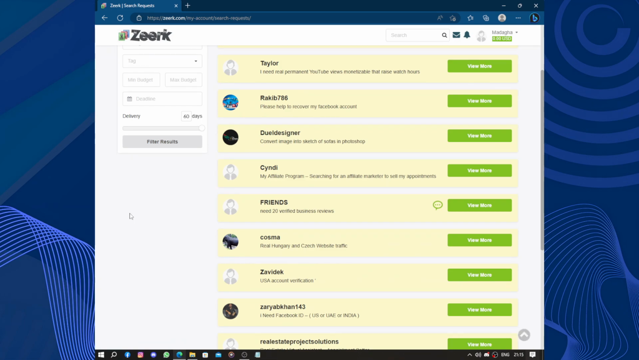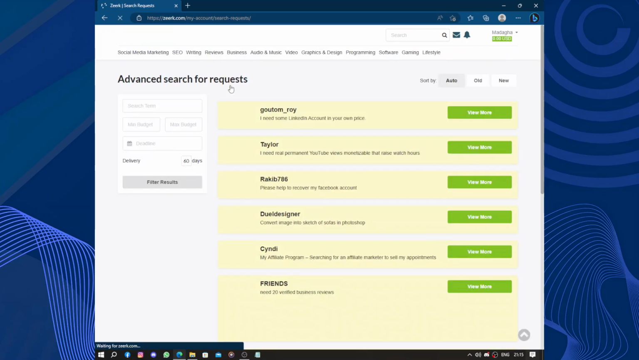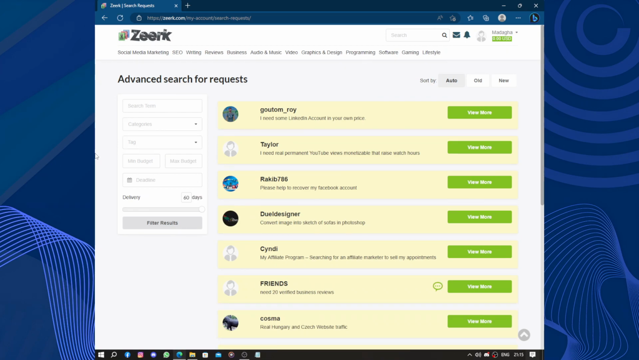Another aspect that sets Zeerk apart is its affordability. So, the prices. Many services on the platform are offered at competitive prices, making it an attractive option for individuals or businesses with limited budget. However, it's important to note that the quality of service can vary depending on the seller. So buyers should be careful to review the seller's profile and rating before making a commitment.